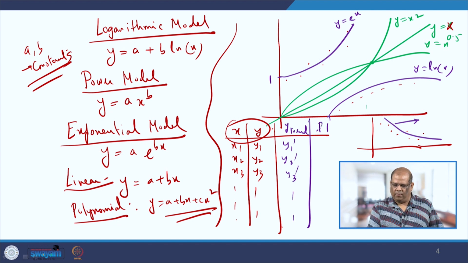And then there is something called residuals. The residuals mean the difference between the data which is given and observed, and the value which you have calculated. You take the difference of y1 minus y1 dash.